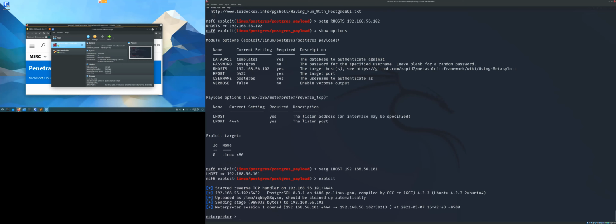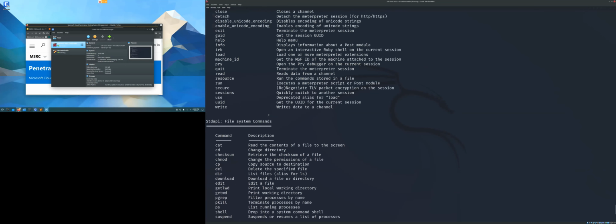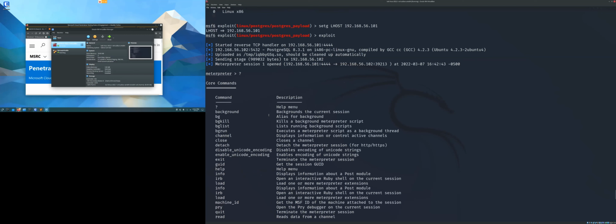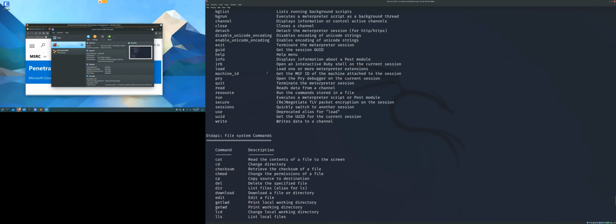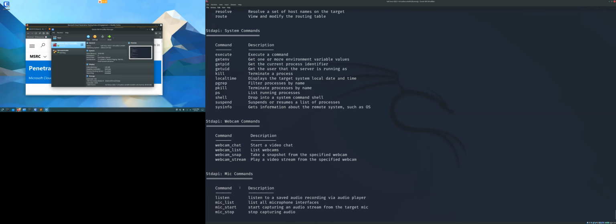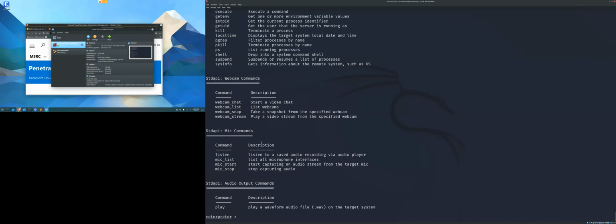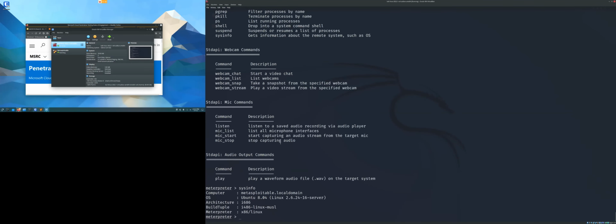So what can we do with this? Here are a bunch of commands that you can run straight from Meterpreter. And you see some cool stuff here. For example, you can do some webcam commands, some mic commands. Unfortunately, the Metasploit VM doesn't have any of these things. So we're just going to look at some of them, get some info from it. And then we have the computer, OS, and the architecture, a bunch of stuff about it.